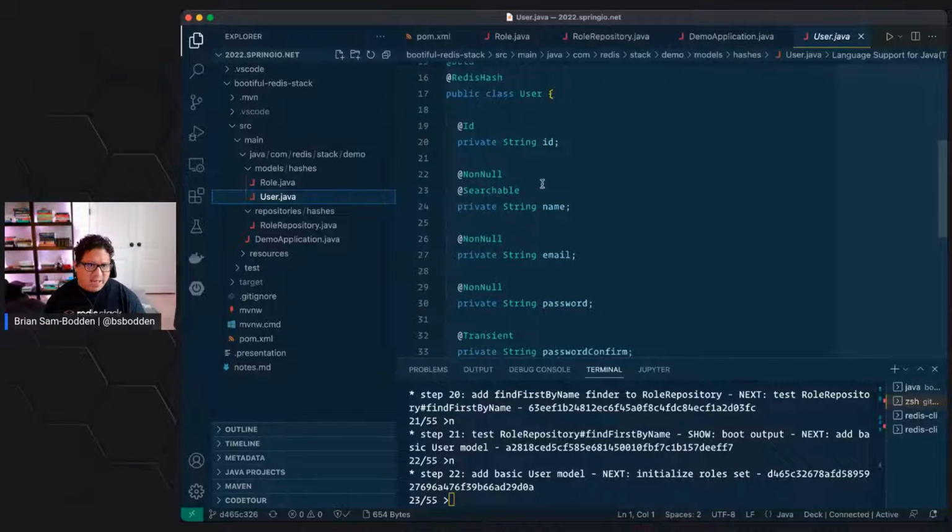So I'm going to add the name for the user, which is going to have, instead of the index annotation, the searchable annotation. And what the searchable annotation does is give you full text search capabilities over that field. Indexed on a string allows you to find by the exact string that is in the content. Searchable allows you to do partial searches, fuzzy searches, wildcard searches, you name it. So for a string name, we have searchable.